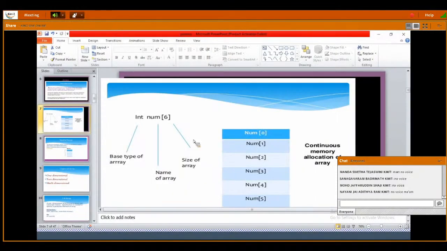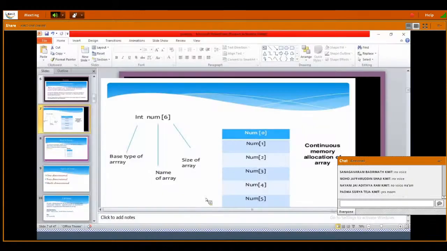It is clear? An array is a collection of similar data items. Here I declared one array with 6 elements. My voice is clear now. Okay, very good. So here int is the type of the array, num is the name of the array, and 6 is the size of the array. The 6 elements will be stored in contiguous memory locations. If you know the base address, then we can access all the elements.